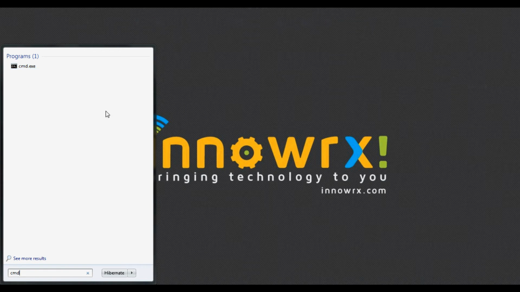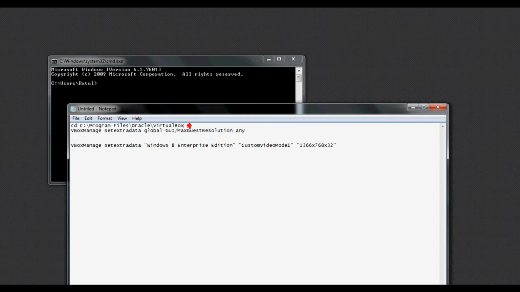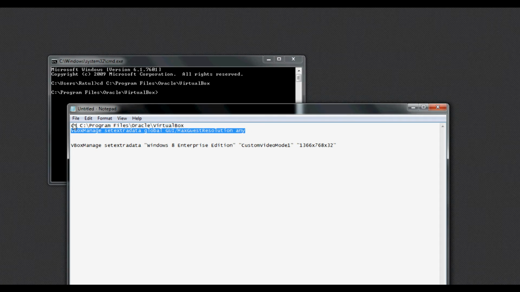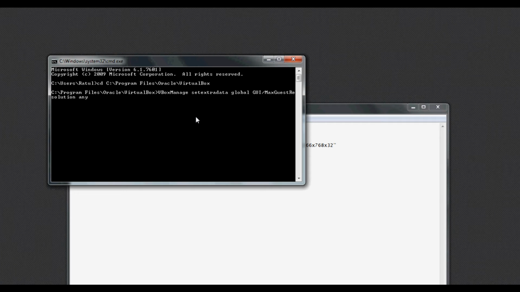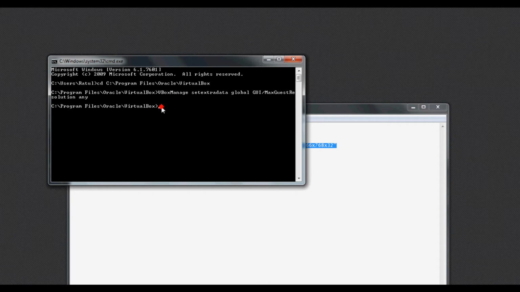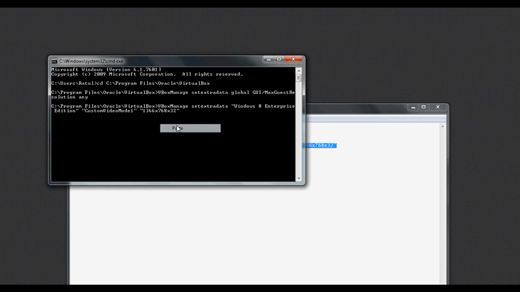It's not code, it's just a few lines in the command prompt. I'll give you these lines with the video and with the article. And then we need to, it's basically getting our virtual machine to work with the resolution of our computers.